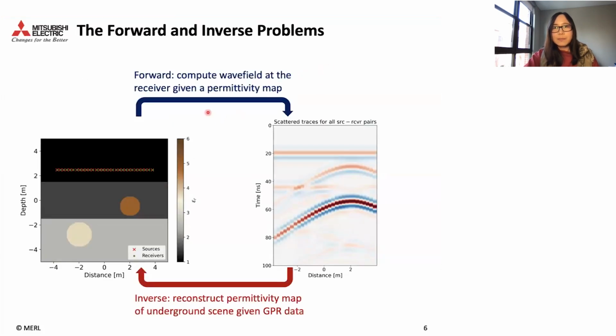In this problem, the forward problem is to compute the wave field at the receiver locations given this ground truth permittivity map. The inverse problem, which is actually the ground penetrating radar problem, is that given the received electromagnetic waves at those sensor locations, essentially just this matrix, we want to reconstruct this permittivity distribution under the ground. This inverse problem is the inverse scattering problem.